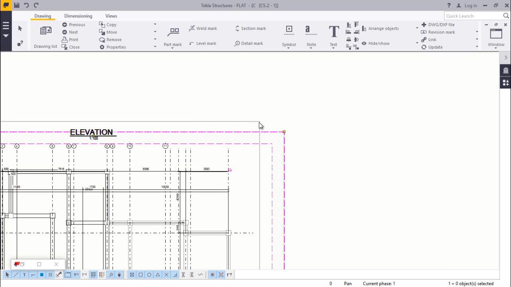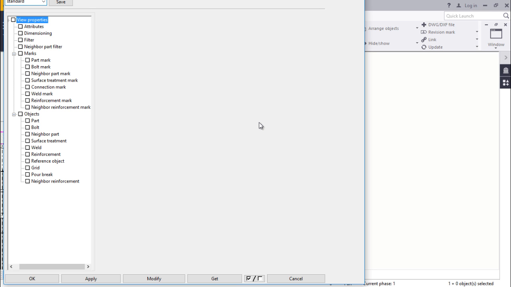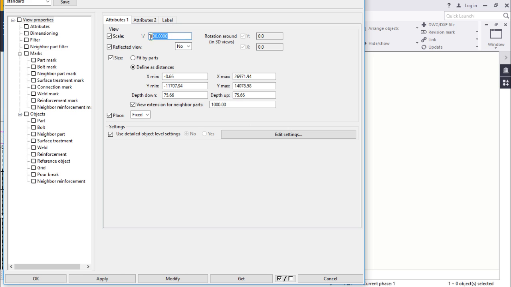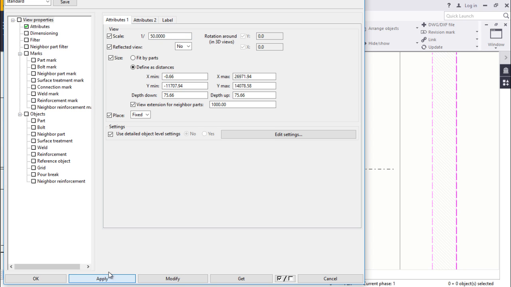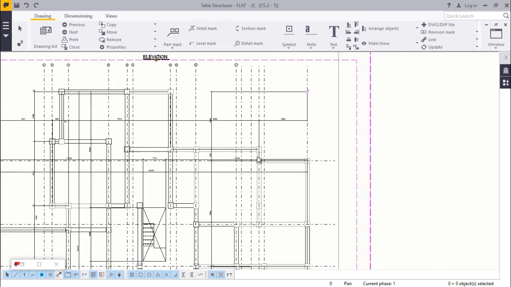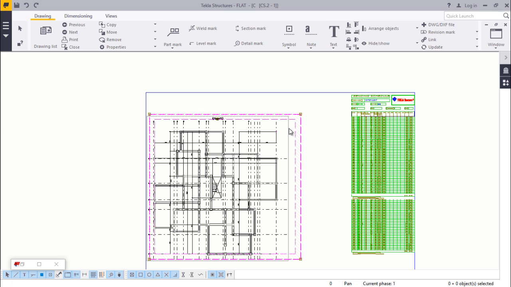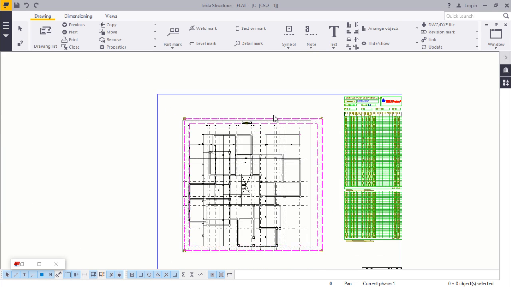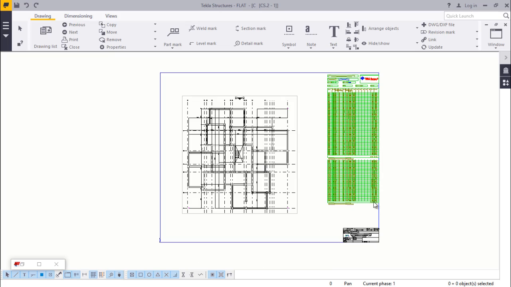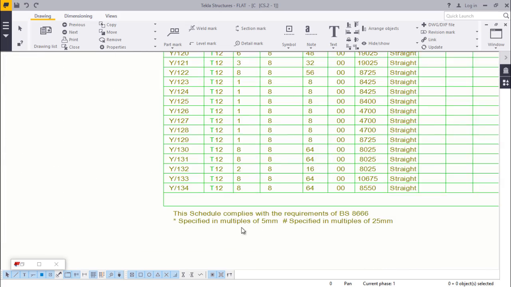It hasn't taken effect. Change this to 50. Modify. Apply. Give it an OK there. Just drag it close to this. Perfect. Now, if you zoom closer, you'll be able to read this.